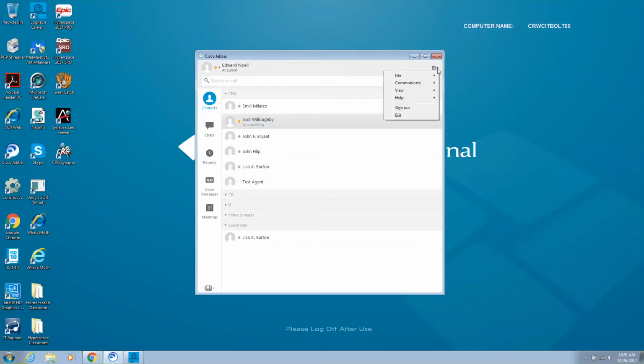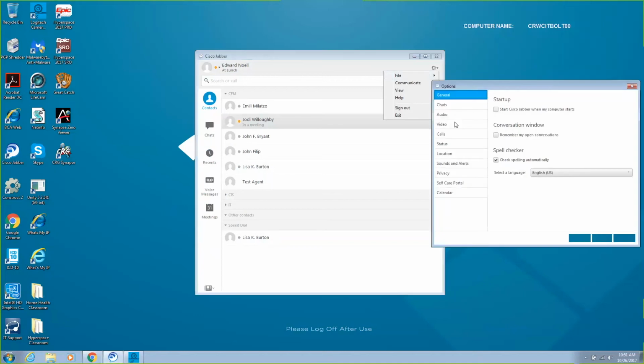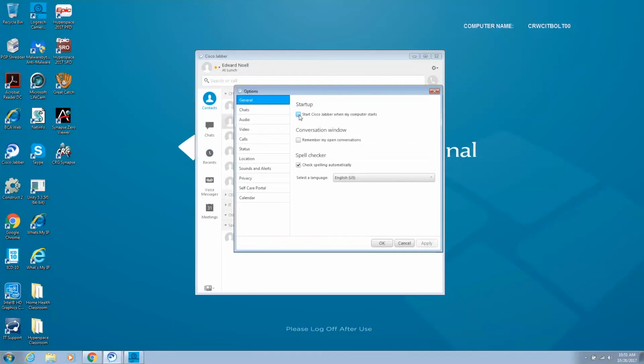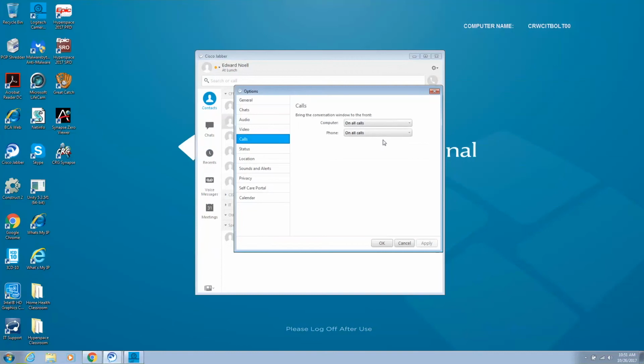For the few options that you may want to access, you're going to go under File and Options, so Menu, File, Options. You saw me in this window a little bit earlier, but I'll show you what I did here. Really, the only place that you're going to want to access is under Chats. This is where you can change your font, and then also with calls. So calls, you'll notice when I was on a call, I had a call window up front.